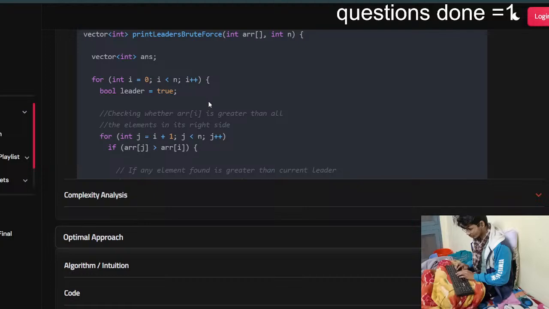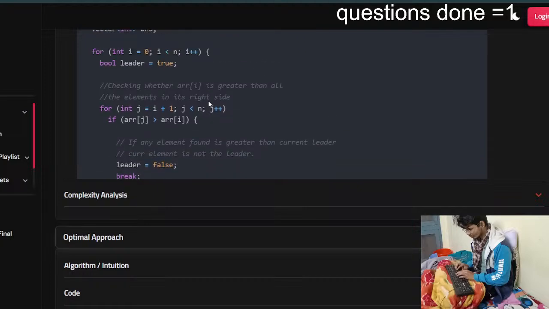Yeah, this is the same approach which we used, but instead of this ignite, just a second. Yeah, so just a second, guys.